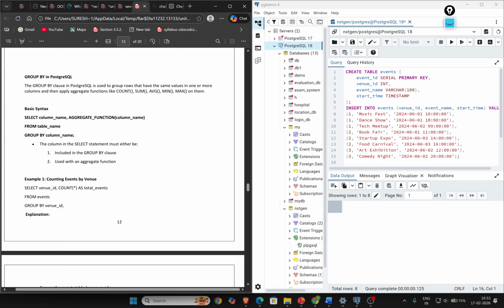Now I took a table named events, which consists of four attributes: event ID, venue ID, event name, and start time. Serial is a data type that automatically increments the values from 1 up to however many rows you enter. Venue ID is an integer data type, and event name is varchar, which we have given as 100.